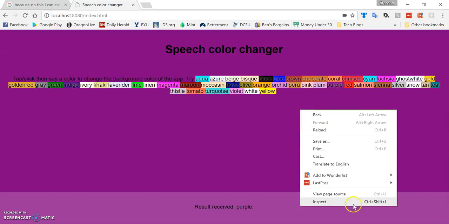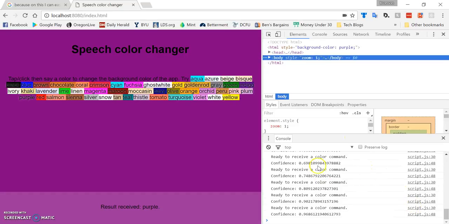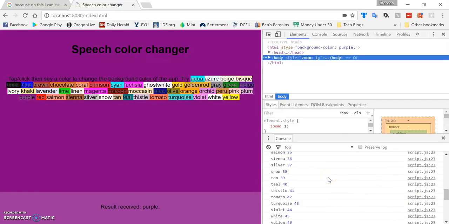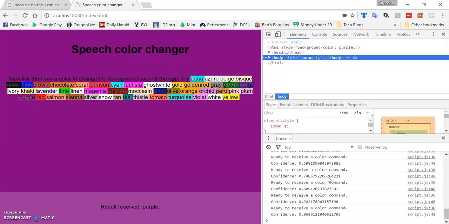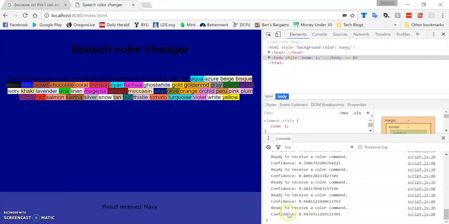A couple of bugs. Let's go ahead and look at the console. As you can see here, we have a couple of console logs that show exactly what's happening behind the scenes. Navy. So this confidence is listing out how closely it thinks the word is related to what we said, the words that I found. We can see that's a pretty high confidence. Some of them are a little bit lower, but that's another good thing you can look at to see if you're concerned or confused about why something's not working that well.